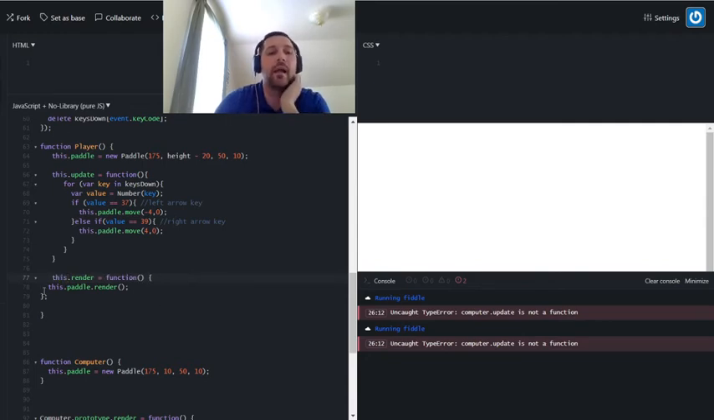And then this is going to get tabbed in. Yeah, just like that. So now our player has these things inside of it. It's got a paddle, it's got an update, it's got a render, and here's our paddle, and it's got a paddle.move and a paddle.move.